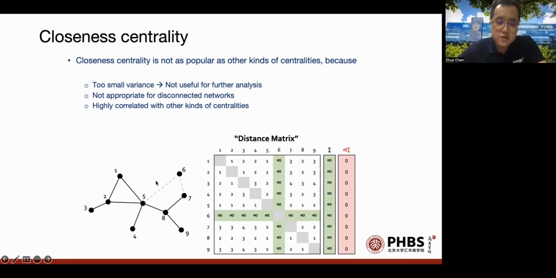All right. So suppose that now we are dealing with this network where node 6 is an isolate, meaning that this network is disconnected. Then how do we compute, or how do we even understand the distance between node 5 and node 6? It should not be zero, because the smaller the closeness, the more advantages, but if they are disconnected, it should be positive infinity. So we cannot compute this kind of closeness centrality for disconnected networks.